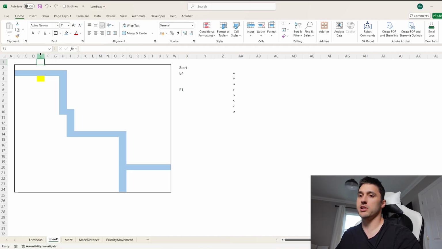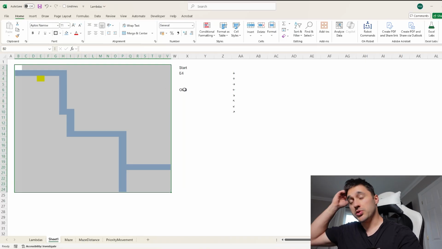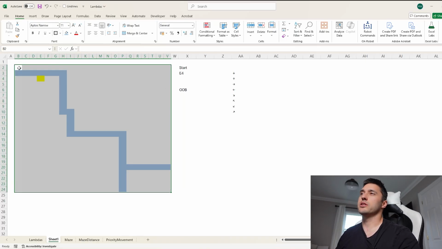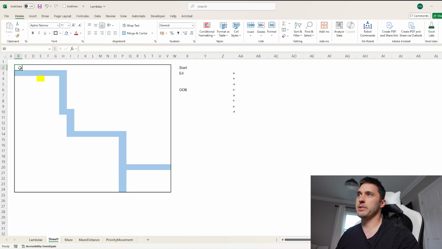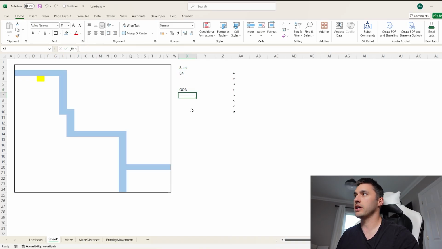If I go up 4 times, I would be off the grid of Excel, so I'll just show you what happens. It will tell me, okay, out of bounds. However, as you can see, I could go out of bounds of my actual defined area here. So the way I used to handle that in the old version of this lambda is I would tell the lambda where the bounds are. So I would put the minimum row, maximum row, and then the same for the column, but that was clunky. So instead I can just put the map in and then it will tell me, okay, now E1 is out of bounds of this map.